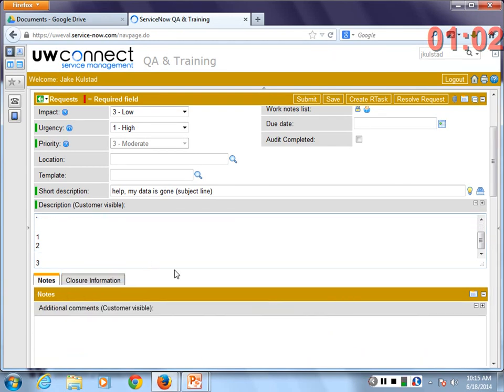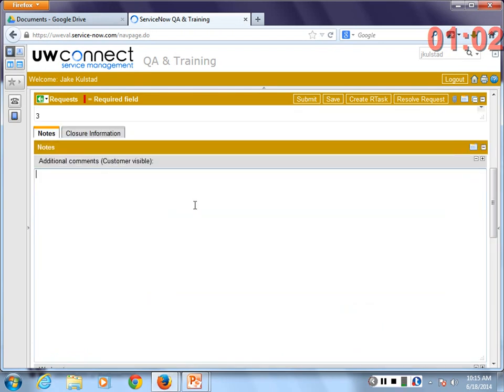Down below that, we have the notes section. Here it says additional comments, customer visible. This is essentially the box that's intended for us to communicate back to the customer. So every time we update this section and save the record, this will be emailed out to the customer. And this box right here, under our normal workflow, if anything in here is what's going to initiate the customer notification. If you have anything typed in here, it will be emailed to them. So I'm going to say, hi, Jake, sorry to hear that.